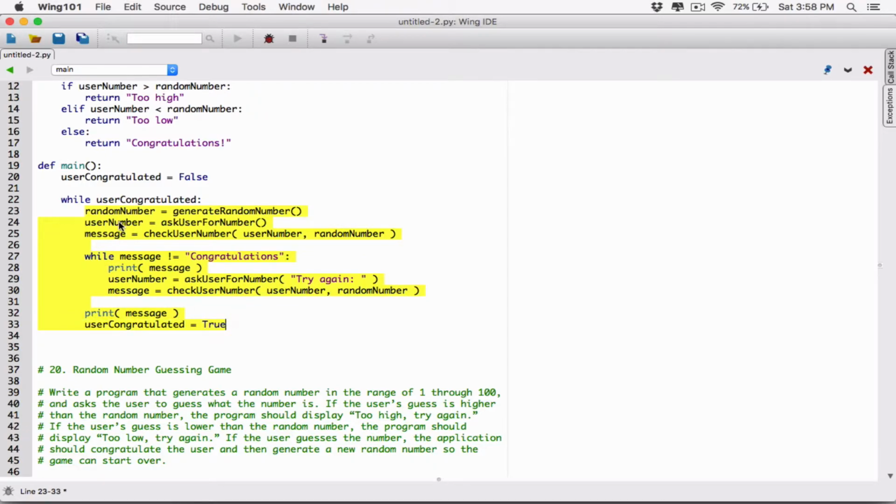We're fine. But the thing is, when we start main, user congratulated has been set to false. It makes sense, right? When you're about to start the game, you haven't been congratulated, so the value is false. And so this should only run when you have been congratulated. So there's a problem, because as soon as the game starts, user congratulated has been set to false, and so this wouldn't even run in the first place.